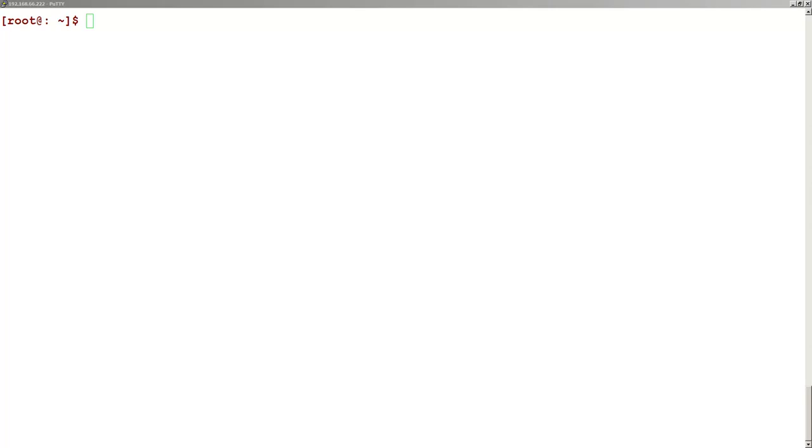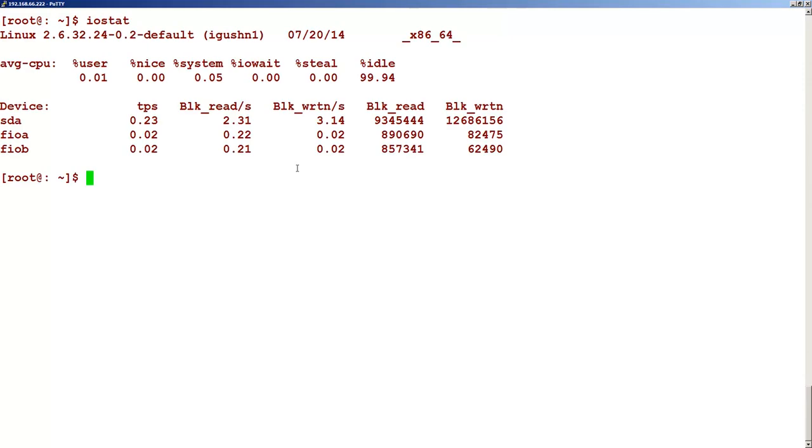Hi, good morning everyone. Welcome to this topic of iostat, that is monitoring of IO statistics to determine whether there are any disk storage bottlenecks in your environment. So the command is iostat. Here you can see that it will tell you about different devices and how many reads and writes are happening for that particular device per second.